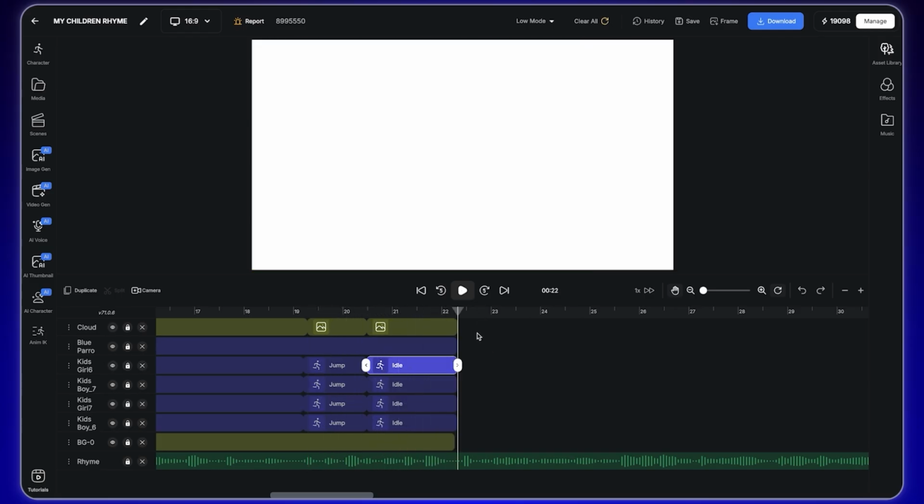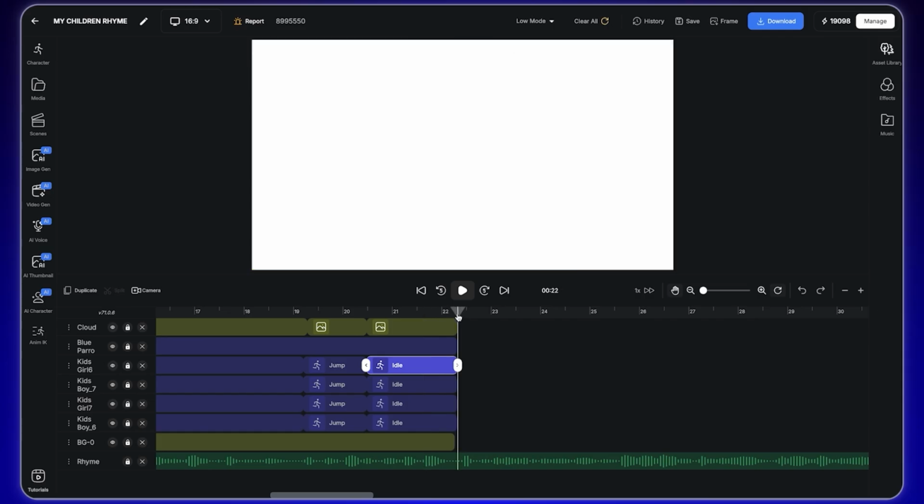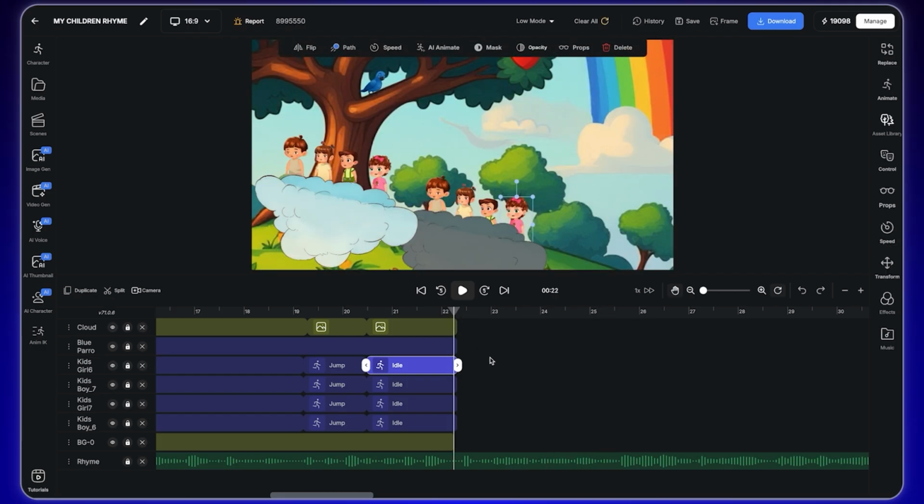A truly magical moment. The next lyric says, "Off to the land where the dreamers are." To bring this part of the rhyme to life, we'll now create a new background, representing the dreamy, imaginative world the kids are about to enter. Before that, though, remember that the cloud and the kids need to continue moving together through the sky as we transition to this new background.